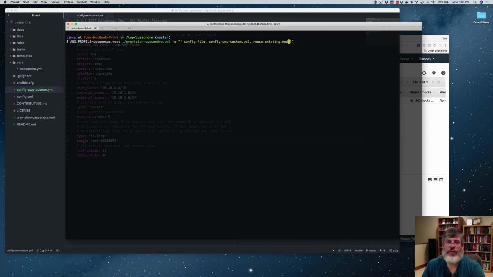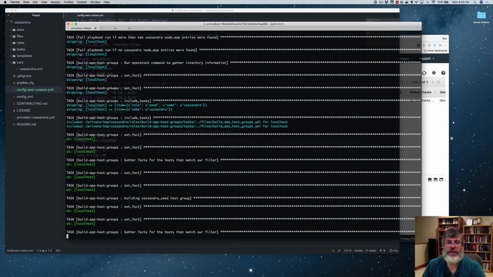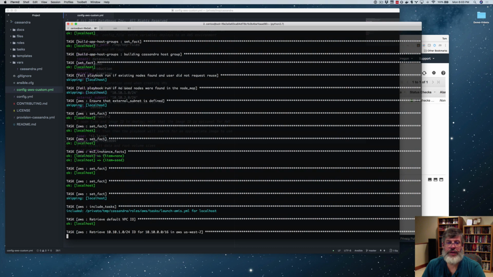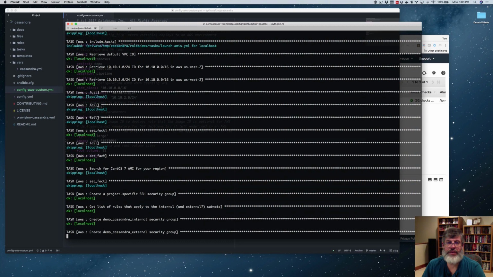I'm going to take out this reuse existing nodes flag. I'm going to use my AWS custom config file that I just defined. And I'm going to run my provision Cassandra playbook as a command using the shebang line that's built into it. So this is going to go check for seed and non-seed nodes. It's going to find none, so this is going to create our 6 AMI instances.